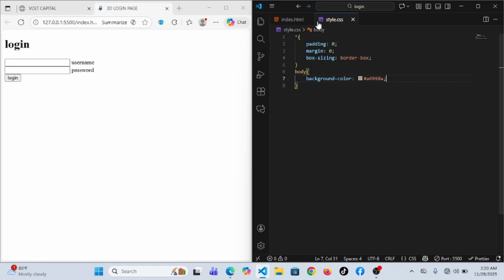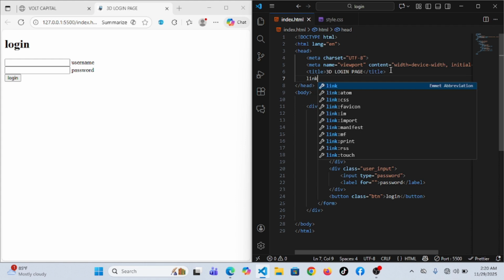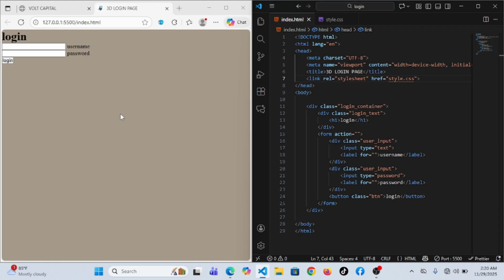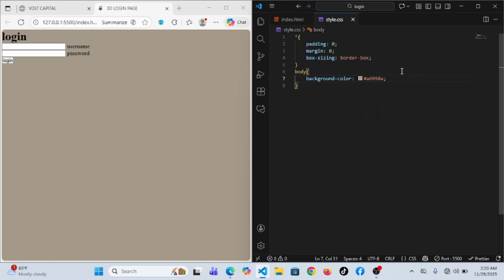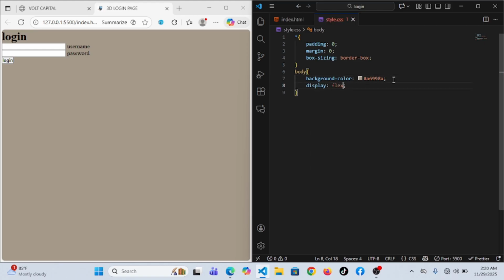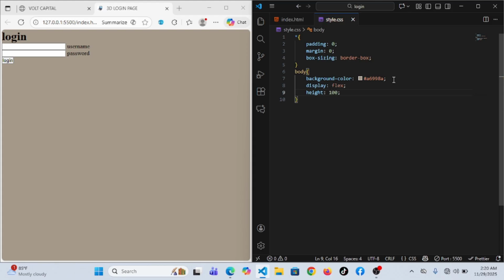Okay, it's not reflecting. So let's go back to the HTML. Okay, we have not linked. We are yet to link this. So I'll just say style. So we've linked it now. After giving the body a background color, I will display it as flex. If I display it as flex, I will give it a height of 100%, and then I will give it a margin of 60 pixel.